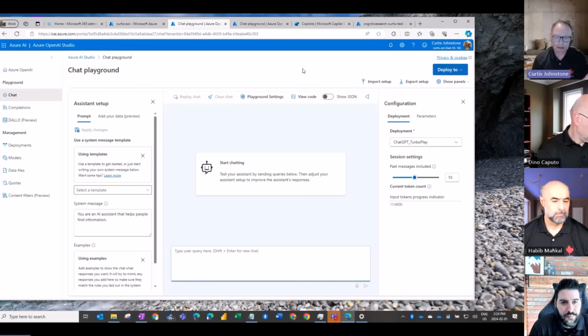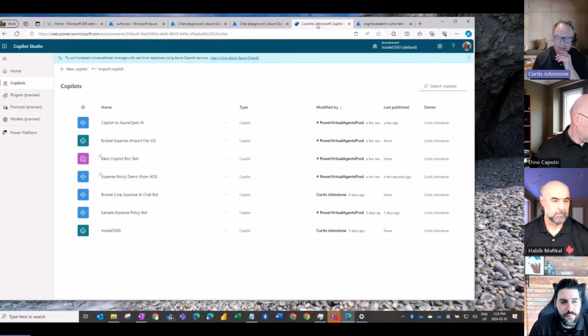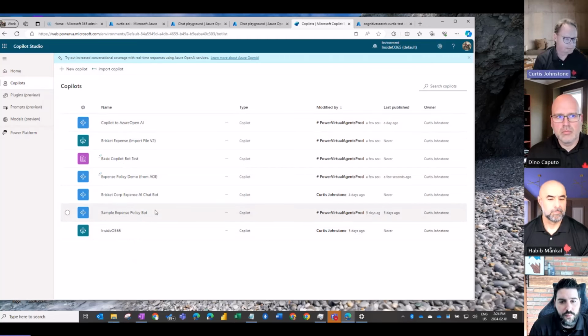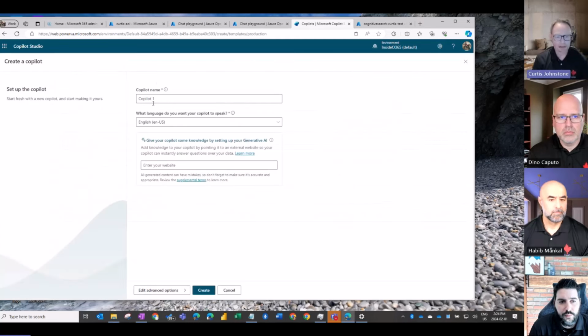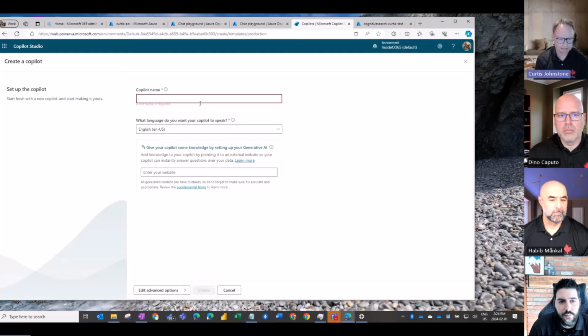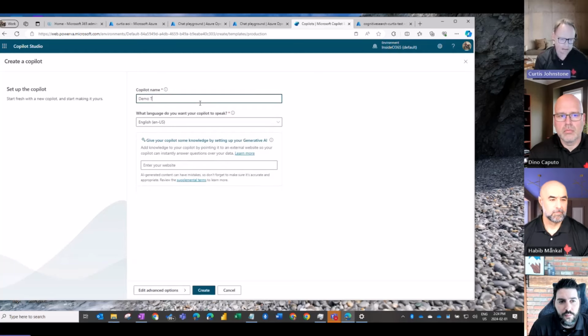All right, so I'll just leave that for a minute. I'll go into the Copilot Studio experience. This is it. This is Copilot Studio. And when you come in, basically all the Copilots you created are listed here. In terms of creating a new one, it's pretty straightforward. New Copilot. We'll just call this Demo Test V1.